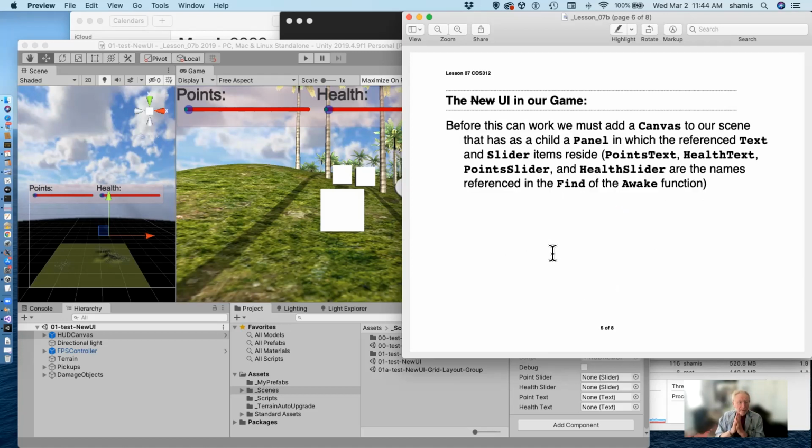So I have to have a canvas in our scene. The canvas has a child panel. I've got the reference text and slider items. All the names have to be appropriate because we're going to find them in the Awake function.